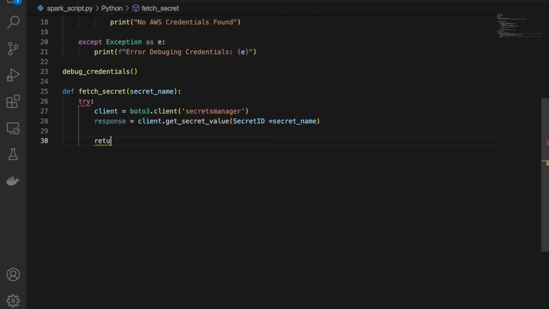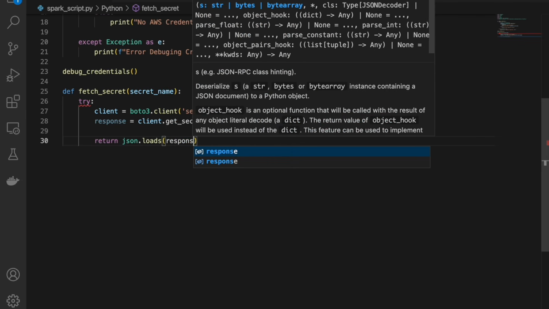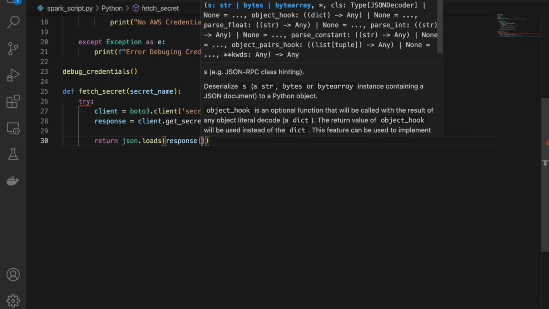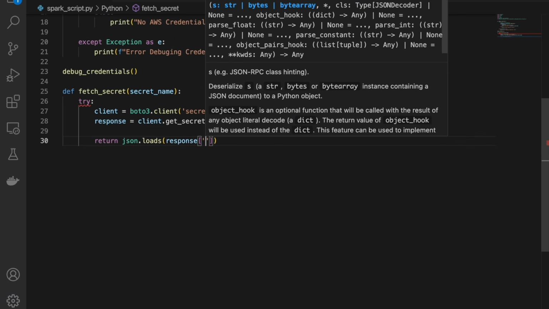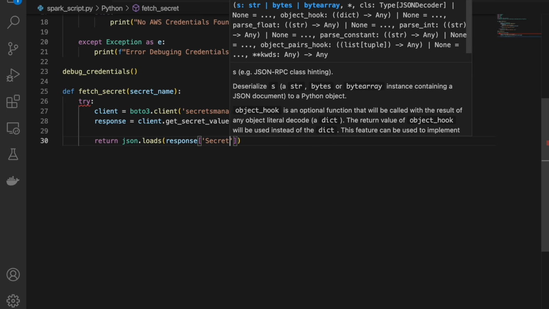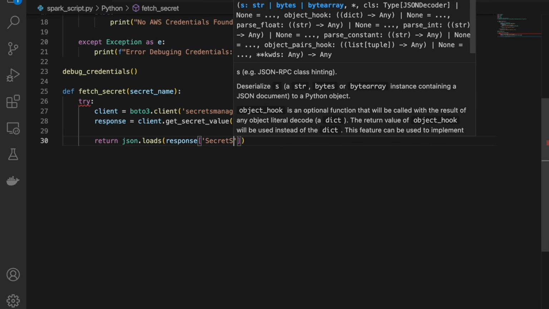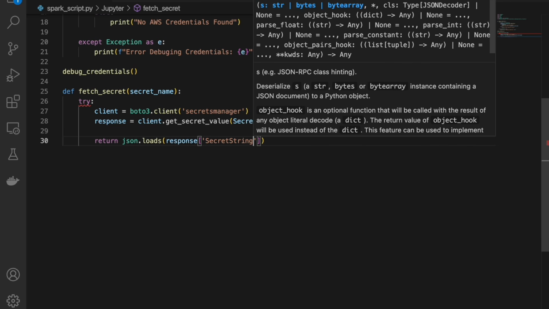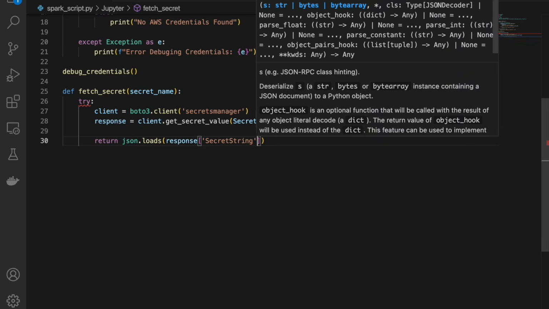I want the responses to be in JSON format, so I will return json dot loads, response dot, I need the secret string. You will get this particular code when you have created the Secrets Manager secret as well. You can refer to AWS to get this code. Secret string. I'm closing the bracket, and perfect.